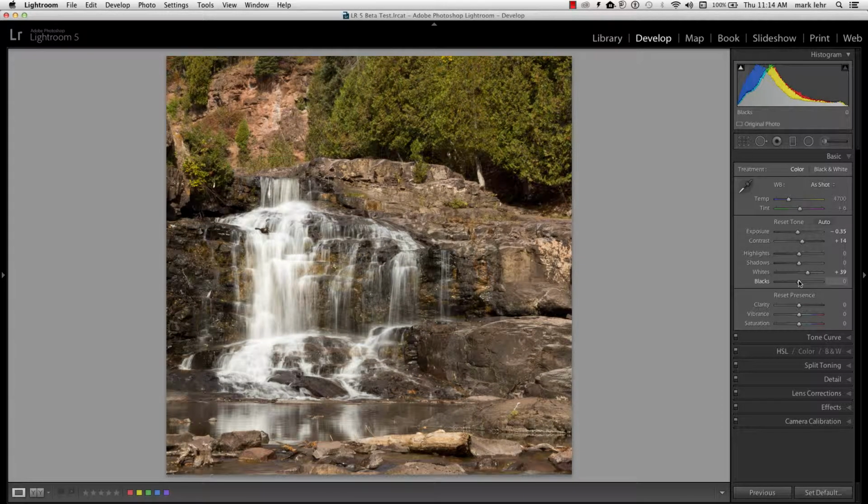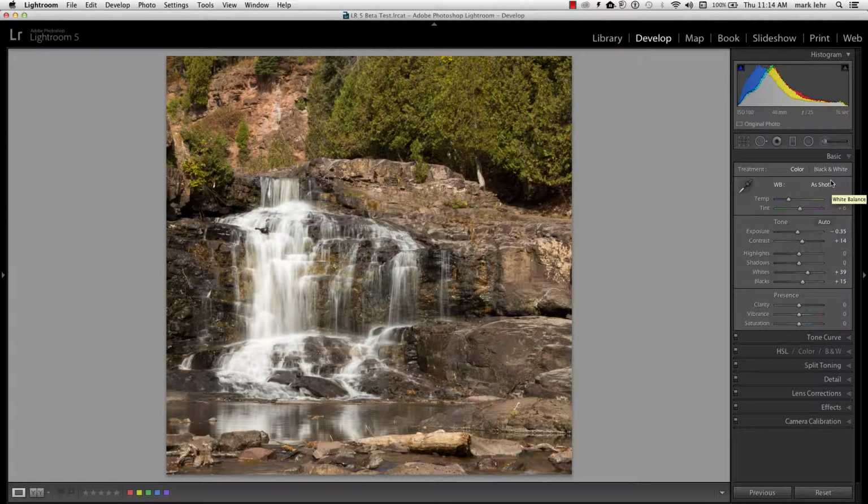You also could come down on blacks and do the same thing. You can move it back and forth until you see the first pixels appear, and these are the purest black areas of this picture. Again, automatic is going to take care of that for me automatically.